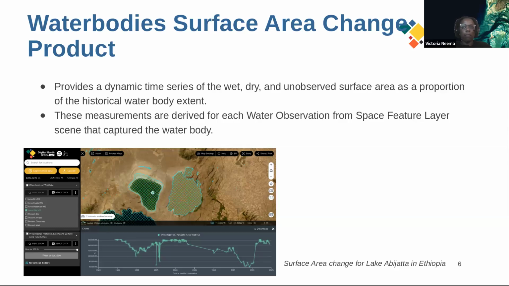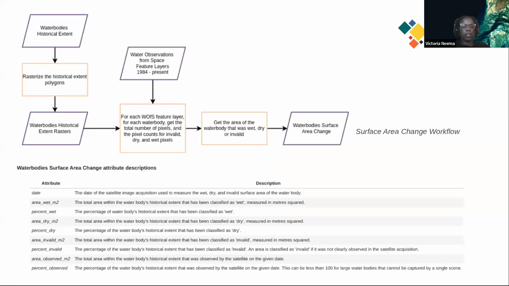And then from the invalid, you're able to say a valid observation is when for a scene, we were able to capture 85% of the historical extent in a single day, and the invalid percentage of that observation was less than 10%. This is to enable us to give a reliable percentage measurement of both the wet and dry coverage. On screen, you can now see the attributes that we provide for the surface area change, and also a diagram showing how we derive these measurements.